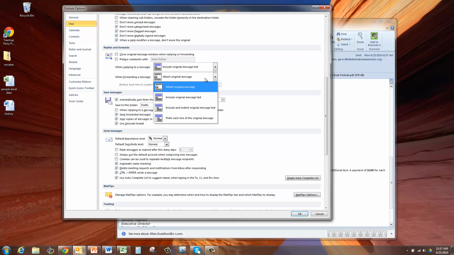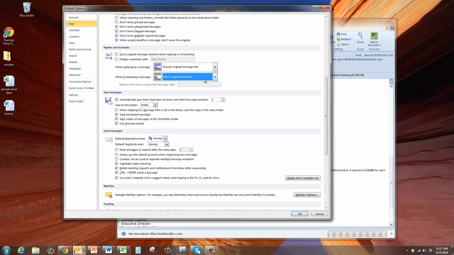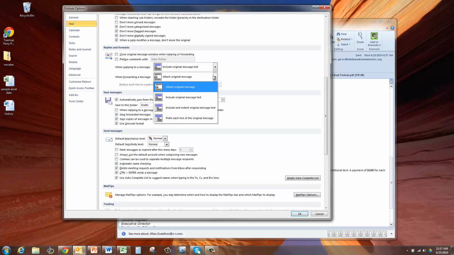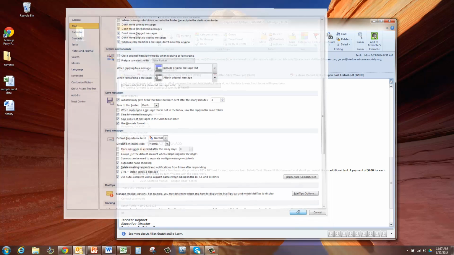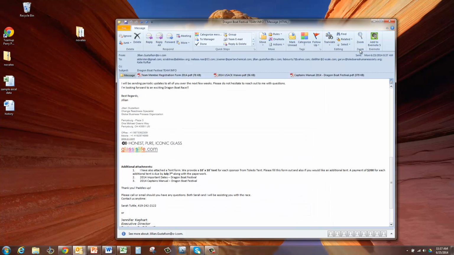Sometimes you don't want to attach the document that you have or the original message, and you can make those changes right here. You can include it, you can also indent or do the prefix line of the original message. So you can kind of see the different opportunities that you have with each individual email that you want to send out. So you can make those changes here as well. To make sure that they're saved, you do need to hit OK so that it saves and you can send it out the way you would like.